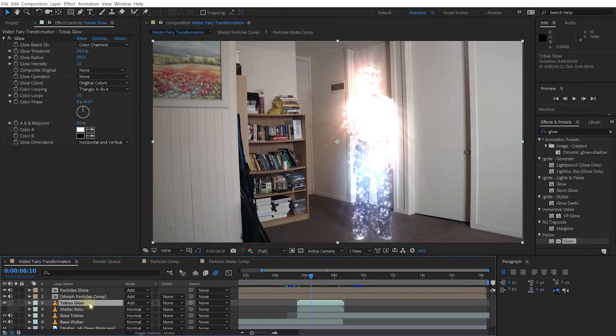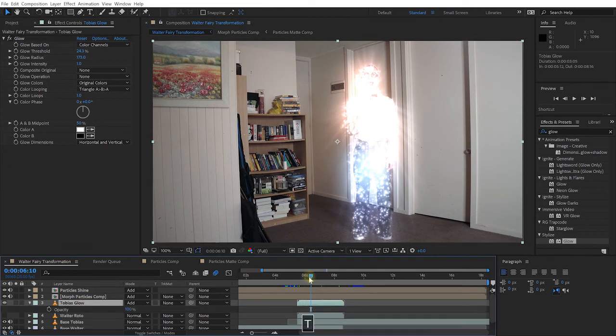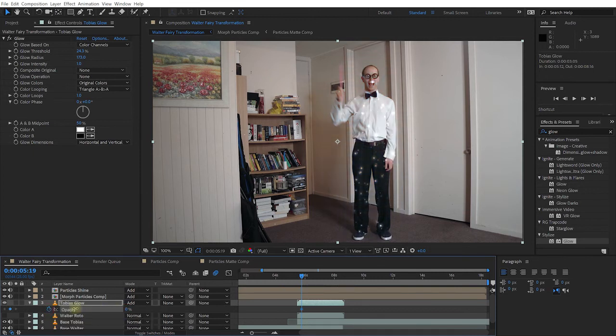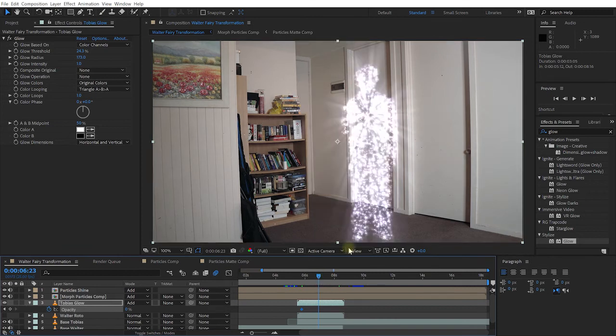For that, with the Tobias Glow layer selected, press T to reveal the opacity. Let's come to where Walter starts transforming, maybe right about here when the first of those particles start to appear. Set a keyframe for the opacity at 0%. Let's come down to maybe around about the middle of the transition where neither Walter nor Tobias are actually visible. Let's bring up the opacity, and you don't have to push it all the way to 100%.